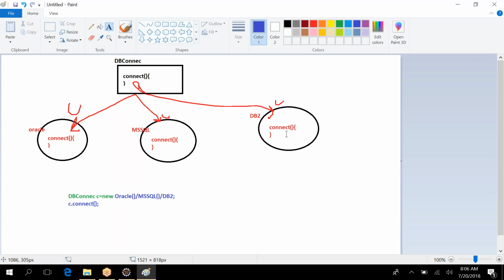So in the configuration file, they just need to put what the database is. Accordingly, it will create the object of that class. It is going to continue. Clear? So this is one of the practical uses of polymorphism. Okay. Any question on polymorphism?